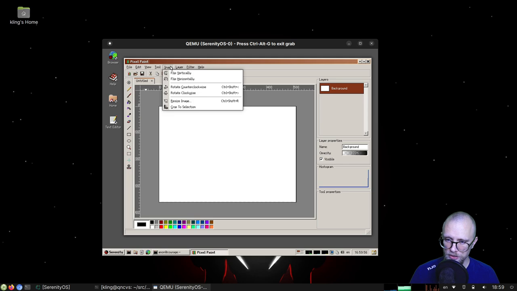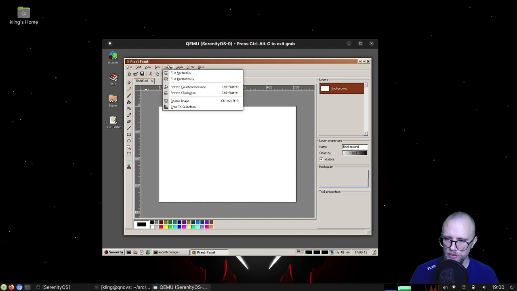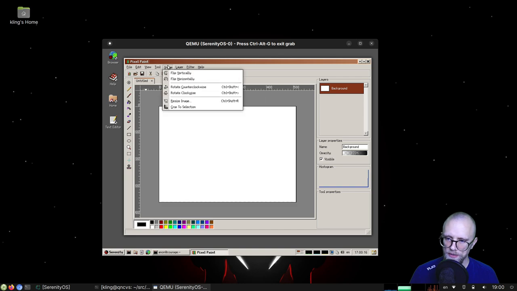So the first thing is that we have image rotation and image flip, vertical, horizontal, but these features don't exist at a layer level. So you can only rotate and flip the whole image, including all layers. But if you only want to rotate a single layer, you are out of luck. So I really want to add that.